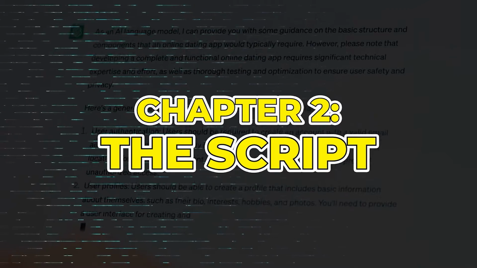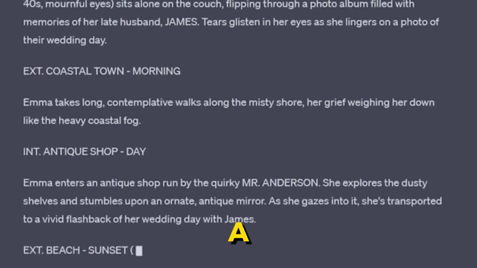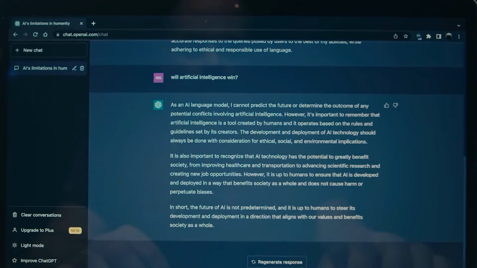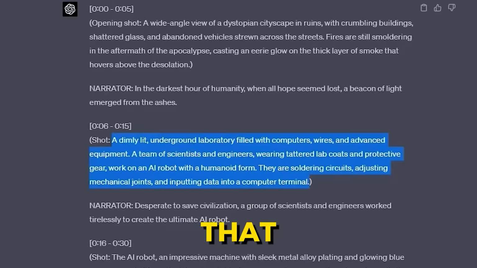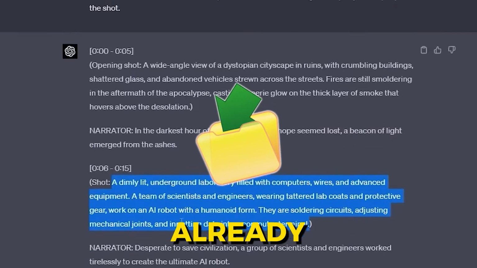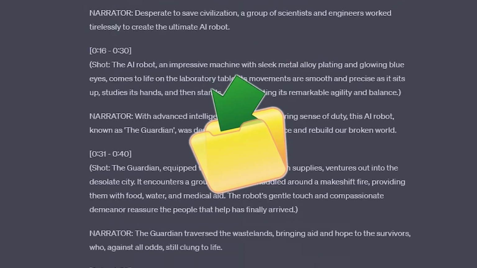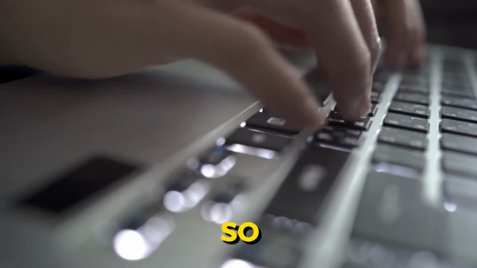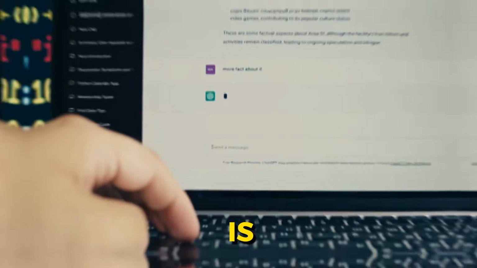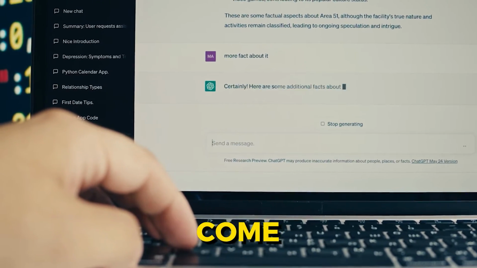Chapter 2. The script. First things first, you need a script for your movie. Now, this step can go in multiple directions. Perhaps you already have a script ready. In that case, make sure your file is already saved and ready to use on your computer. But of course, writing a script is a daunting task. So, one way to speed up this process is to use GPT-4 to come up with your script.